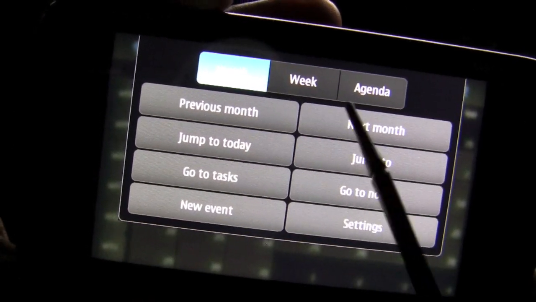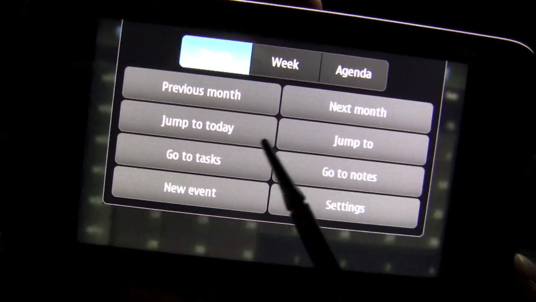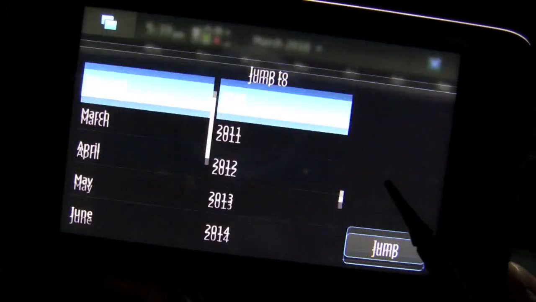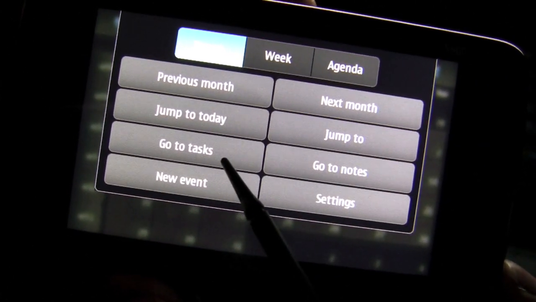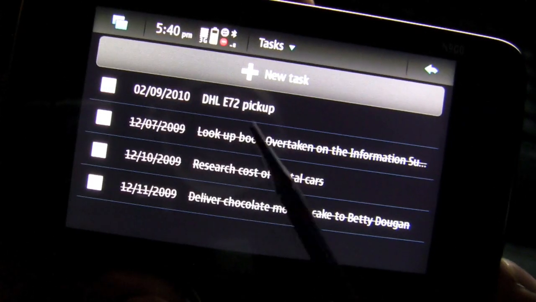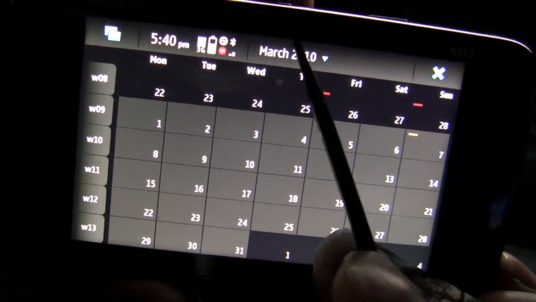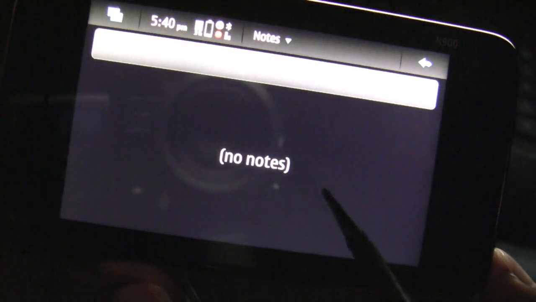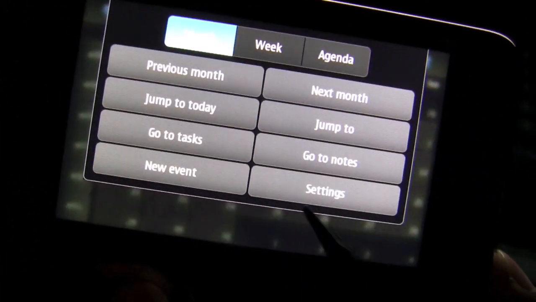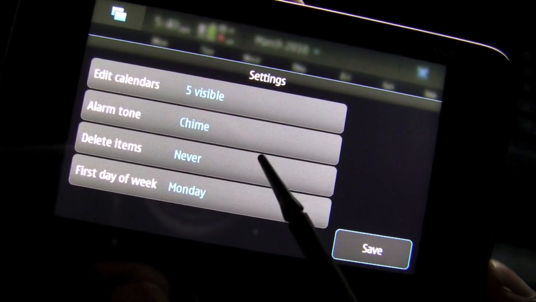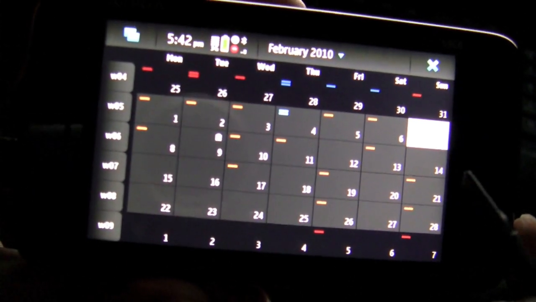Now, below the 3 ways in which you can view the calendar, you have additional settings and commands as well. Previous month, next month, jump to today, or jump to any other day according to your choosing, like so. Or you can go to tasks, which will show you all of the tasks that you have on your calendar. Or you can go to notes, which will take you to the notes that are inside the calendar itself. Then you can set up a new event or access the settings. For me, the calendar application on the N900 is the best one yet on any Nokia mobile device.